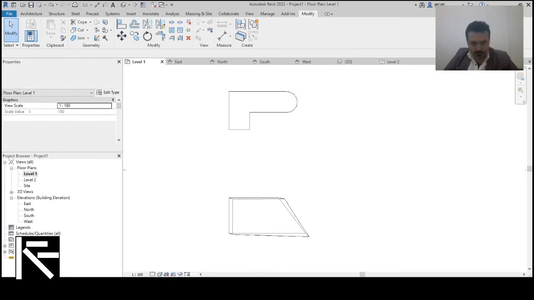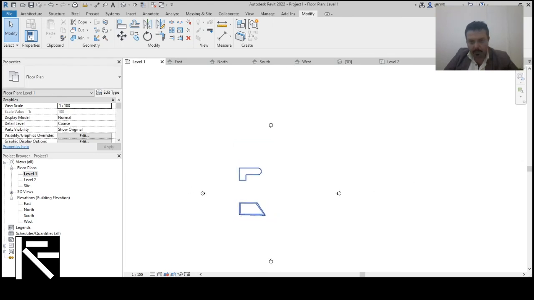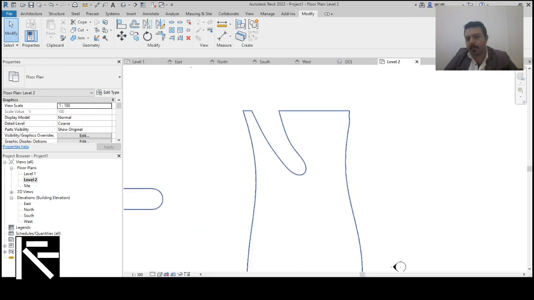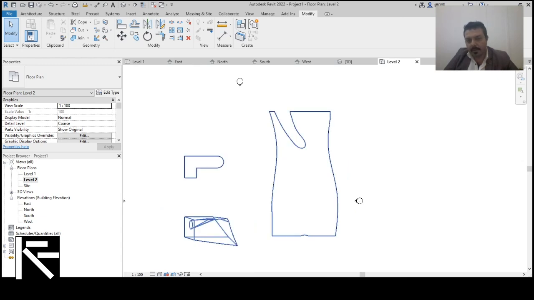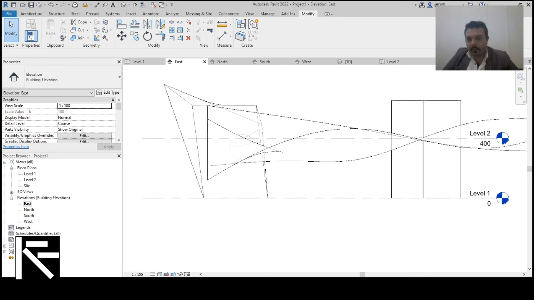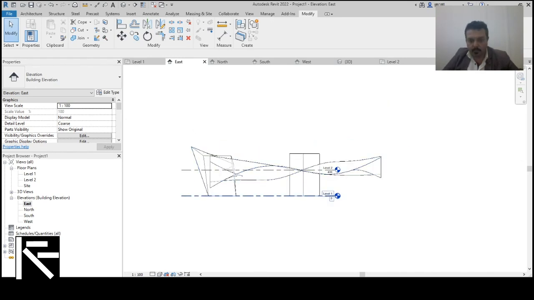So I'm going to level 1. In level 1 for sure we cannot see this because it is set into level 2, if you remember, and this part is also above level 2, that's why it is not visible. So if you have a level 3 on top of this form, this could be seen completely. Now this is an elevation, this is our elevation.